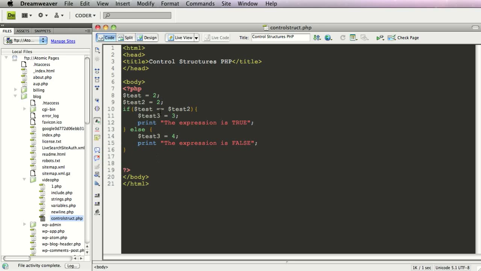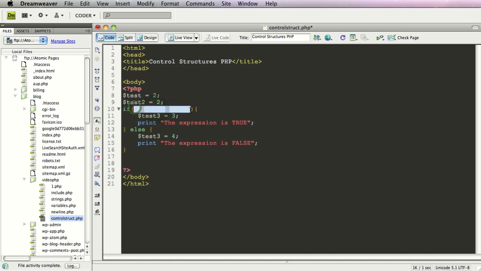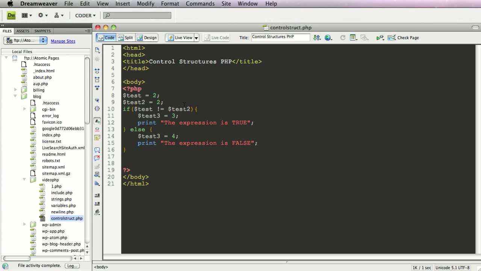Now another one that we have is called not equal. And not equal, you use an exclamation point and then an equal sign. So if these are not equal, this Boolean expression will return true. So since right now they are equal, this will return false. So if I save and preview, you'll see it returned false.